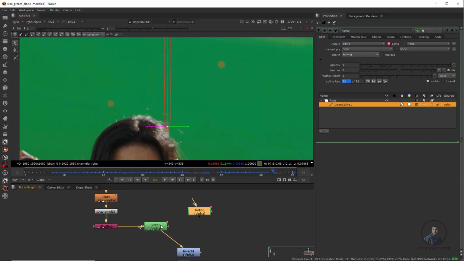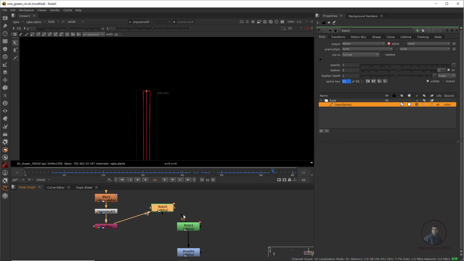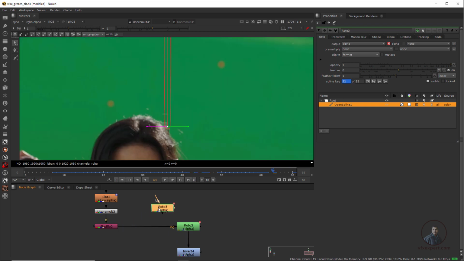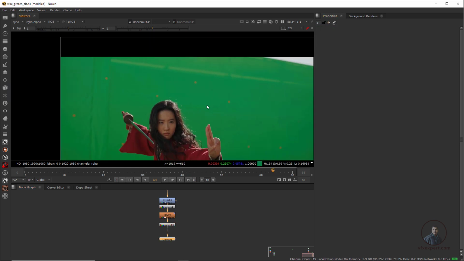So now I am going to remove this one and plug this one here. We can attach it with this one and connect it here, and unplug this one. Even simply delete this one here. So now finally select this unpremult node and press 1 here. Now play and check.